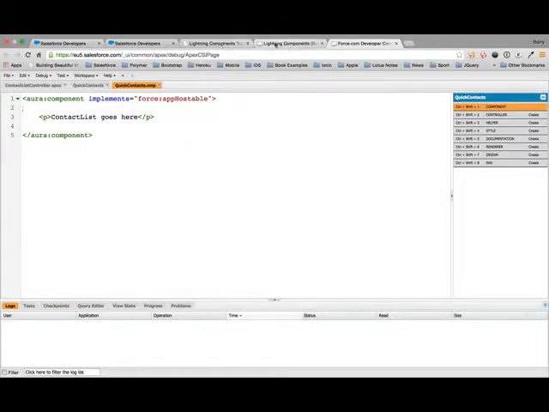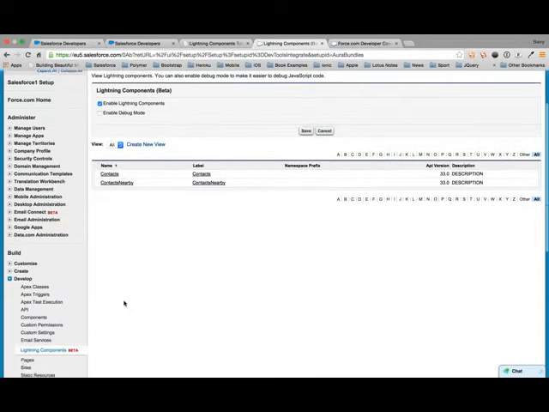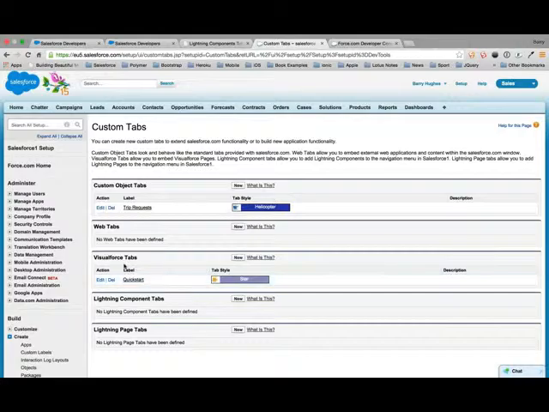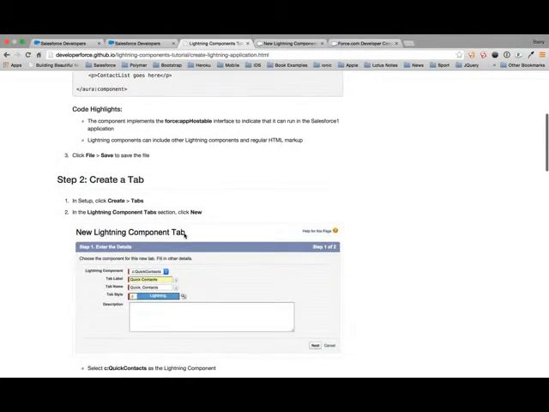What we're going to do now is surface this very simple component in Salesforce One. How we do that is we go into tabs. To surface any page in Salesforce One, you have to make a tab. If you're doing Visualforce in Salesforce One, it's a Visualforce tab. But if it's a Lightning component, we make a Lightning component tab. So let's make a new Lightning component tab.